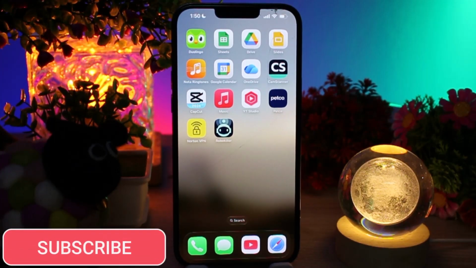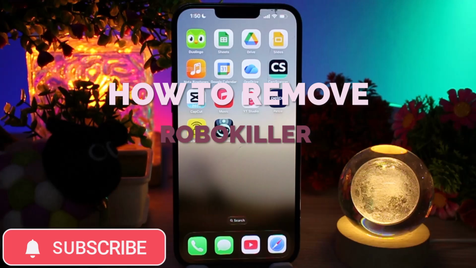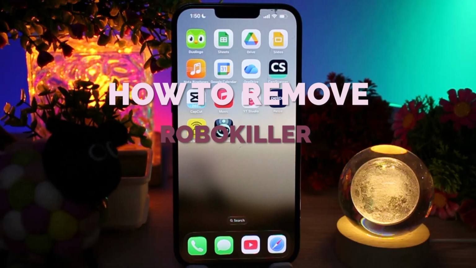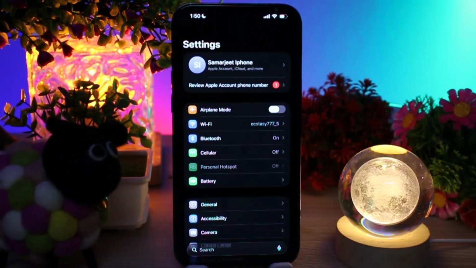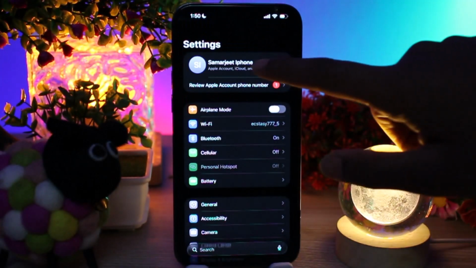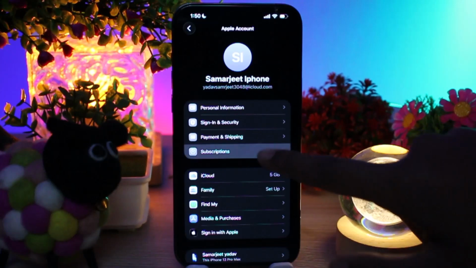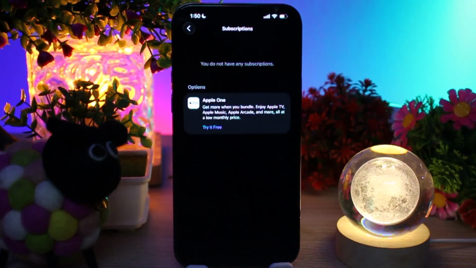In today's video, I will show you how to remove RoboKiller on an iPhone. Let's get started. First, open settings on your iPhone. Once you are in, tap on your name at the top of your screen. Now tap on subscriptions. Now you will see a list of all your active subscriptions. Find and tap RoboKiller. Tap cancel subscription, confirm when asked. Your subscription is now cancelled and will not be charged again.